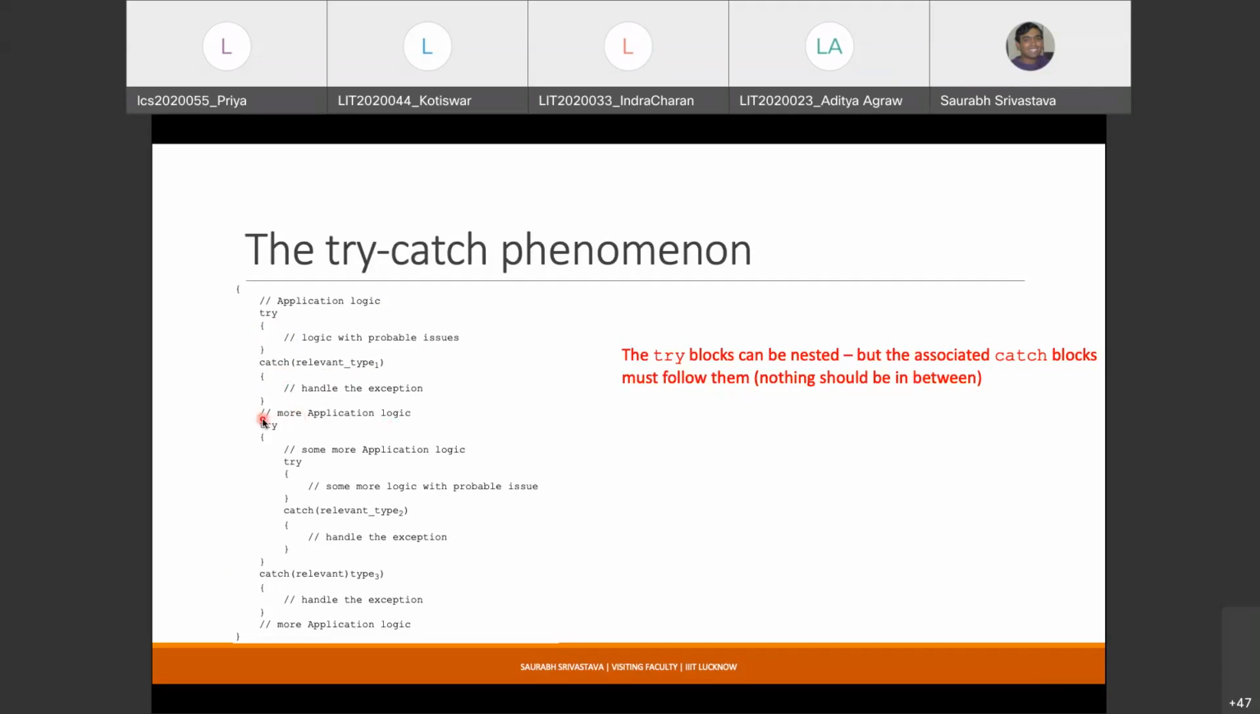Then you can write more application logic, which does not require any try catch, and then you open another try catch block. Now some application logic here, and you've created another try catch block within this catch block. So that is what I was saying, that nesting is allowed. One try catch can go inside another try or another catch. Whatever error occurs here, only this part is supposed to be caught here, whereas if an error occurs here, it is supposed to be caught here. And then there is more application logic that does not require any exception handling. So this is a typical scenario in which try and catch are used.